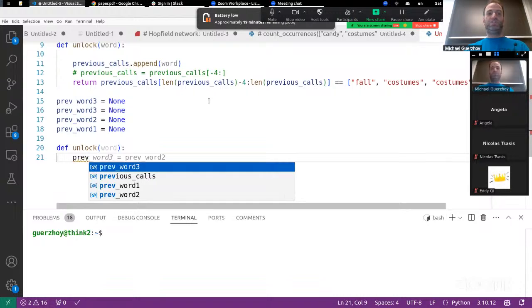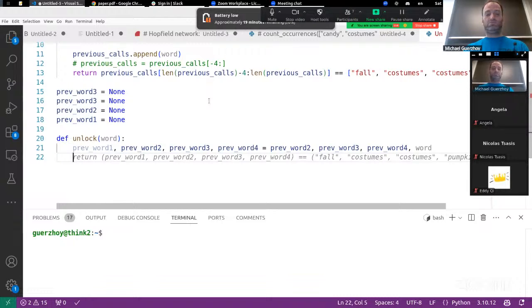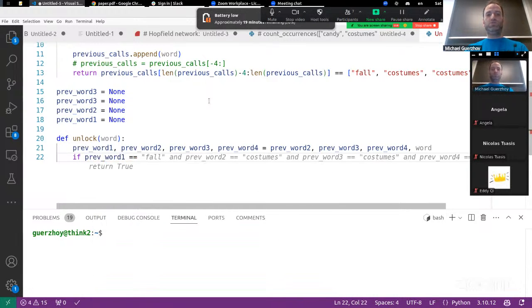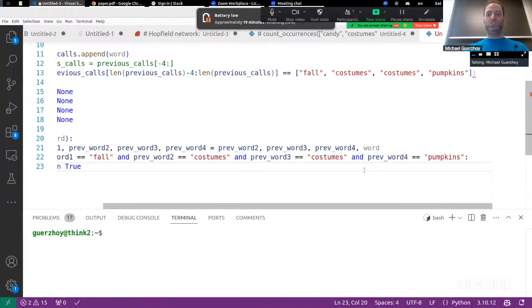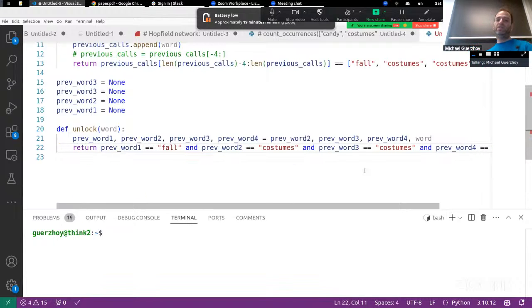So you say previous work 1, previous work 2, and so on. You kind of put previous work 2 into previous work 1, previous work 3 into previous work 2, and so on. And then, without making them into a list, you would say if previous word 1 is equal to full and previous word 2 is costumes and so on, previous word 4 is pumpkins, then you return true. And again, you can just return rather than if else.